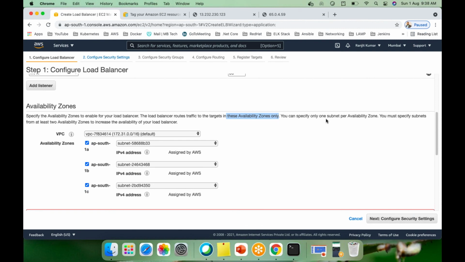When we select port 80, we are talking about the availability zones. We need to set up which availability zone you want to keep your servers in. This is very important, guys. I was missing this part. You have to select in which availability zone you want to put your server and load balancer.